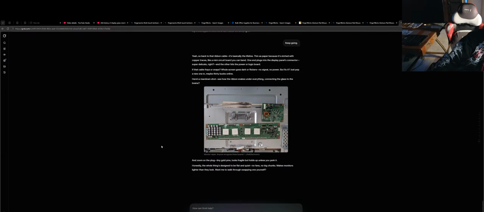Here's a teardown shot. See how the ribbon snakes under everything, connecting the glass to the brains? And zoom on the plug. Tiny gold pins. Looks fragile but holds up unless you yank it. Honestly, the whole thing's designed to be flat and quiet. No fans, no big chunks. Makes monitors lighter than they look. Want me to walk through swapping one yourself?